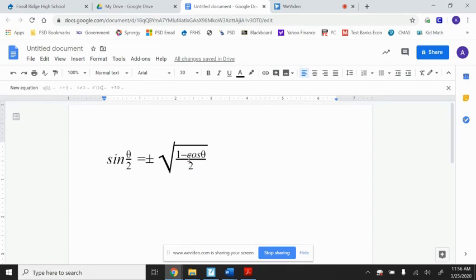So we have 3 options. Google Documents, feel free to use it. Word documents, feel free to use it. And lastly, you of course can handwrite things and scan it to me. If you needed that, there you go.